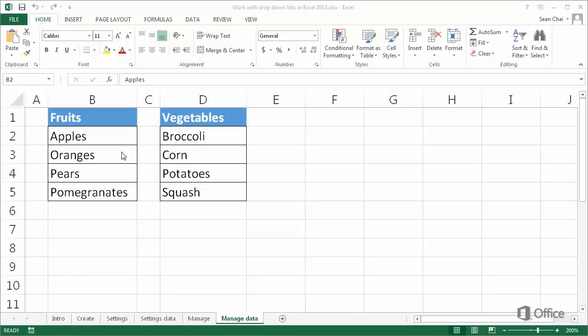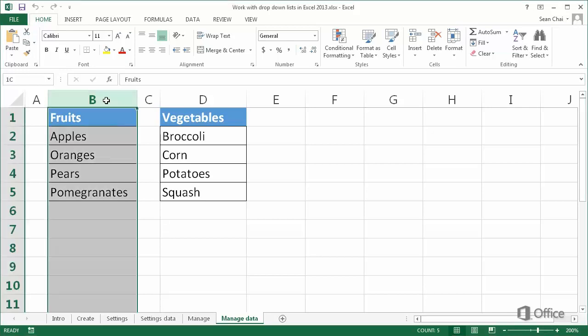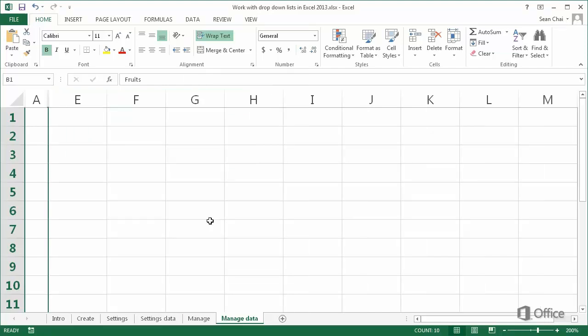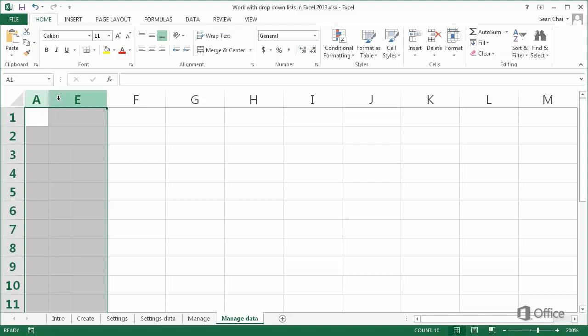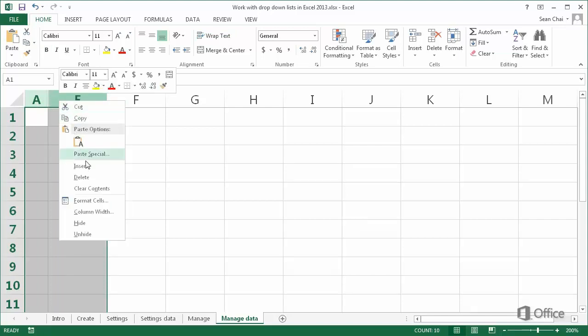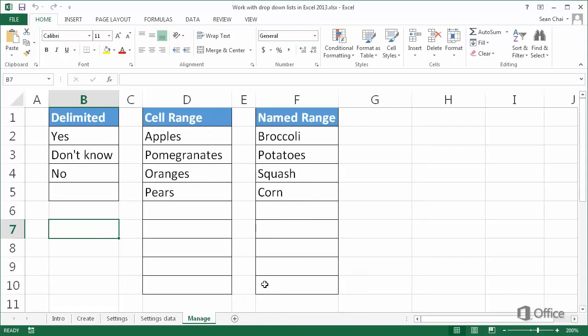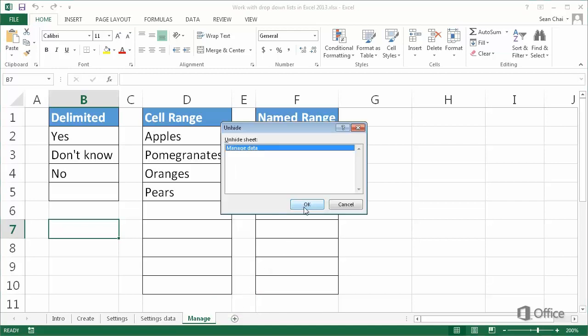To hide columns or rows, select the columns or rows, right-click them, and click Hide. To unhide them, select the column or row on one side of the hidden columns or rows, drag your mouse to the other side, right-click, and click Unhide. To hide a worksheet, right-click the Worksheets tab, and click Hide. To unhide a worksheet, right-click any Worksheet tab, click Unhide, and click OK.